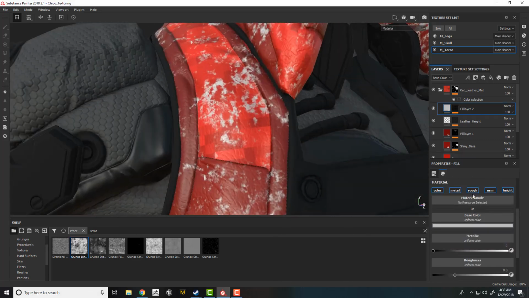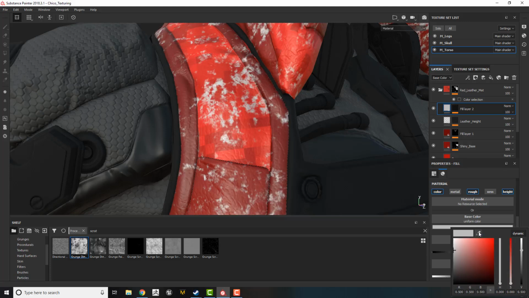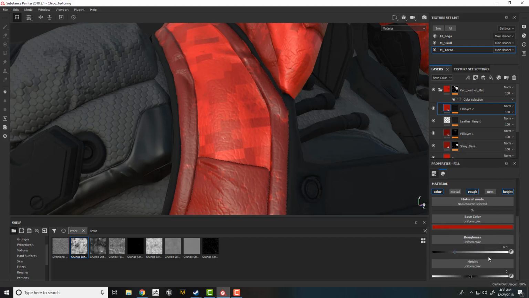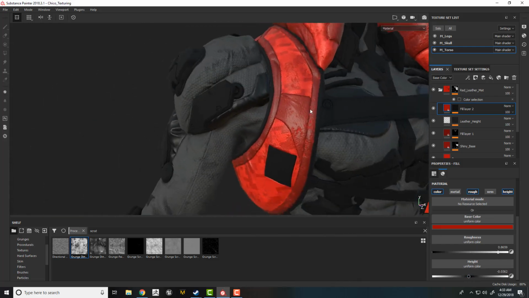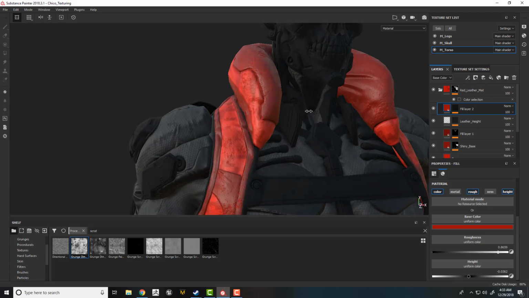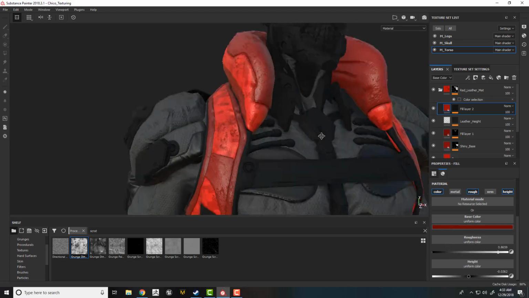On our fill layer, let's turn off everything else. Let's pick a color which resembles our base one. Make it a little darker. On our roughness, let's make it really rough. Decrease our height till we have something like that. Let's make the color more dark. I feel something like this would work.